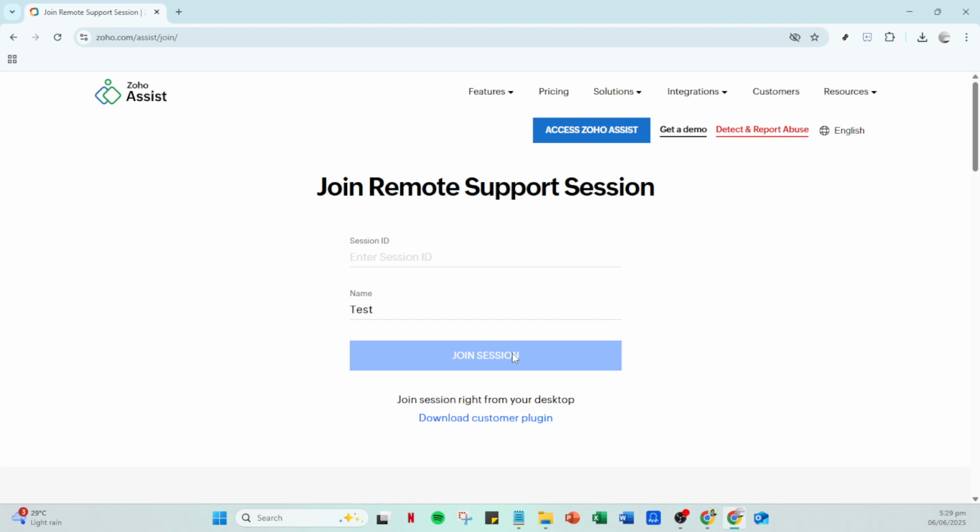The technician will now have the ability to access your device, allowing them to diagnose and fix any issues you might be experiencing. And there you go, you're now connected and ready to troubleshoot together with your technician. Using Zoho Assist is designed to be this easy, ensuring you get help without unnecessary hassle.